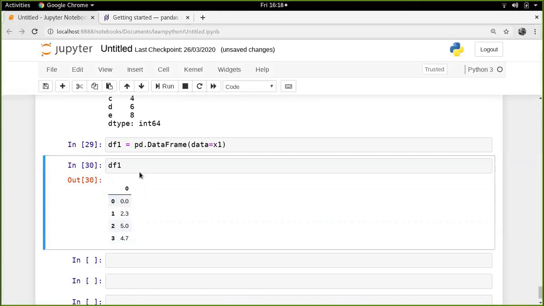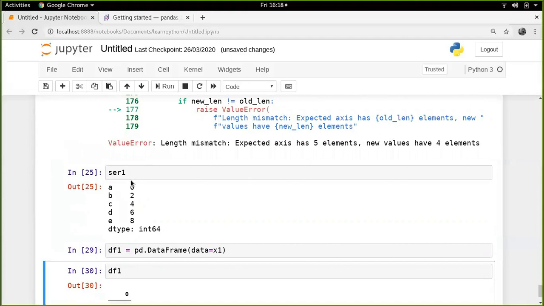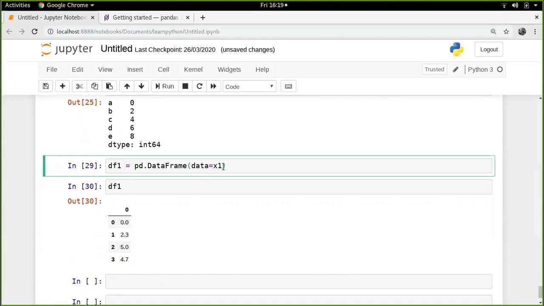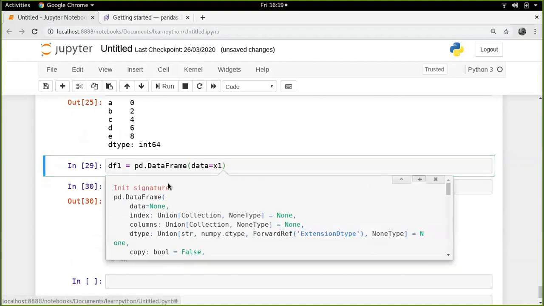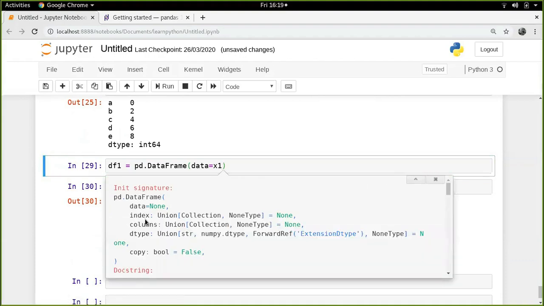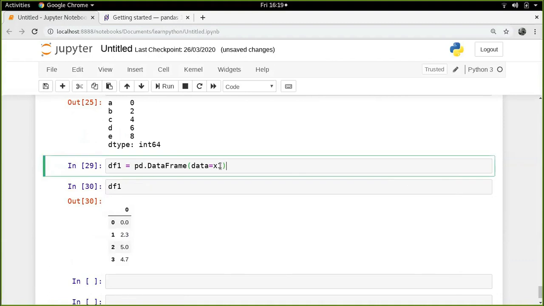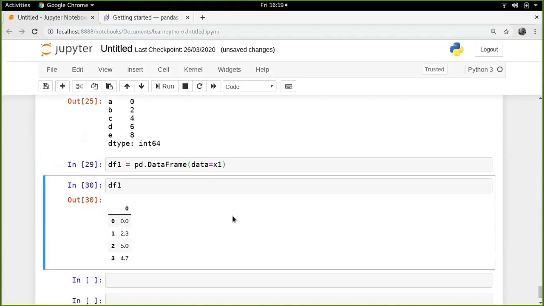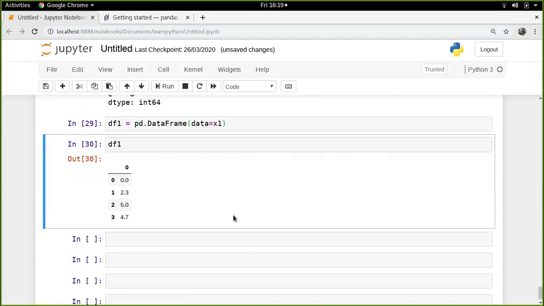Other than that, before in a series, you didn't have a column name. Now you see there is a column name. Why? Because in a Pandas data frame, it is assumed that you have multiple columns. Again, we did not specify a column name. Look at the help here: there is index and there is columns, and we'll start creating that soon. If you don't say what the columns are, it will just give a default column number 0, 1, 2, 3 onwards. At this point of time, I'll stop for a minute. Does anyone have any doubt?